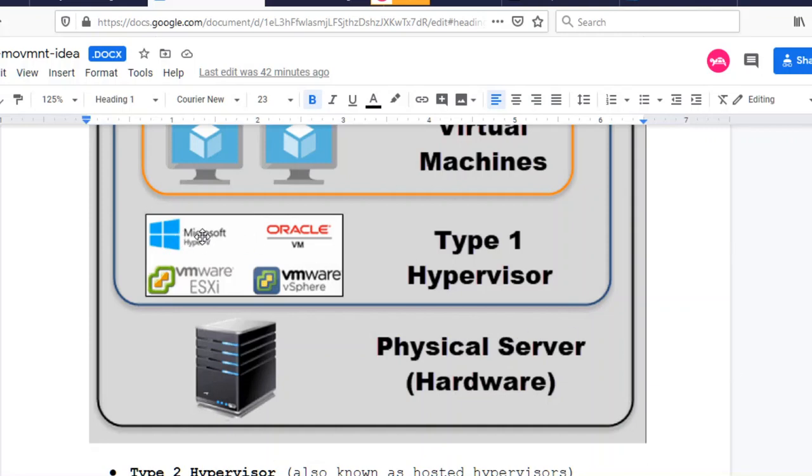We have Microsoft Hyper-V. That's their own version of Type 1 hypervisor. And we have our Oracle VM. That's their own version. And we have VMware vSphere. That's another version, which is high level. And then you have VMware ESXi. That's another version of that hypervisor software.